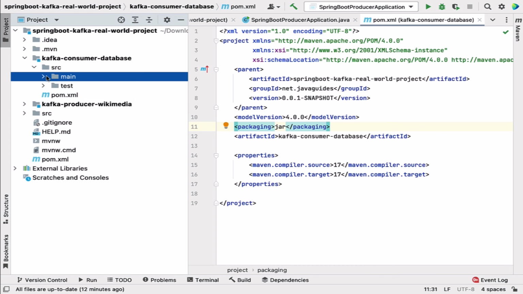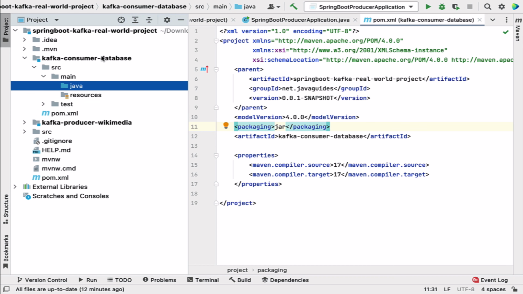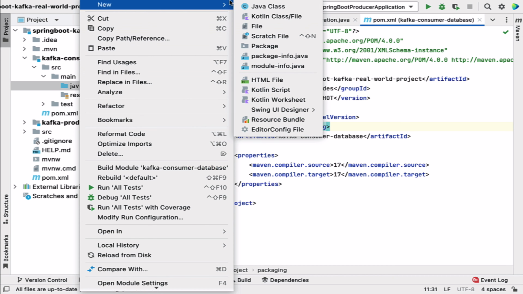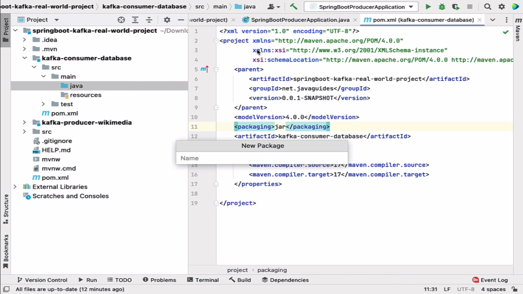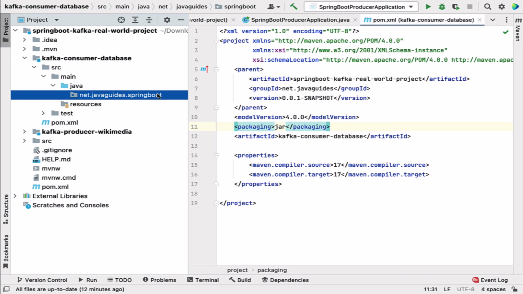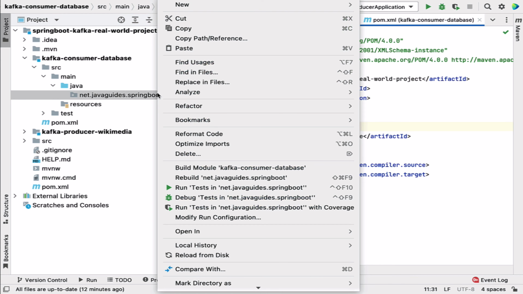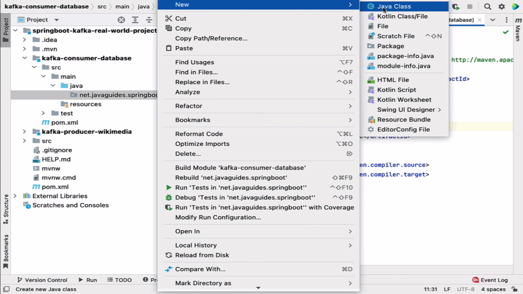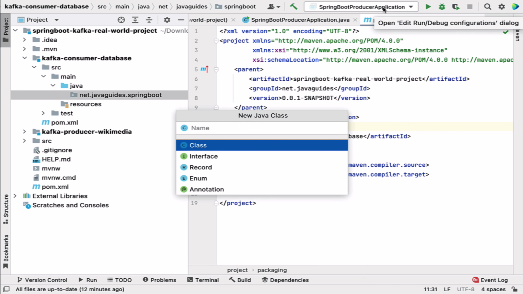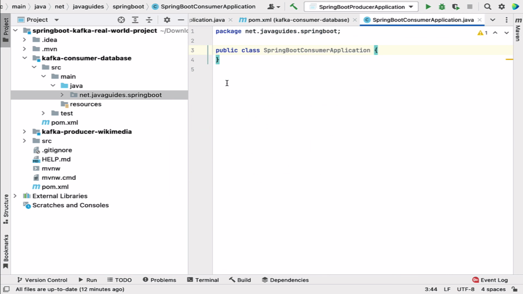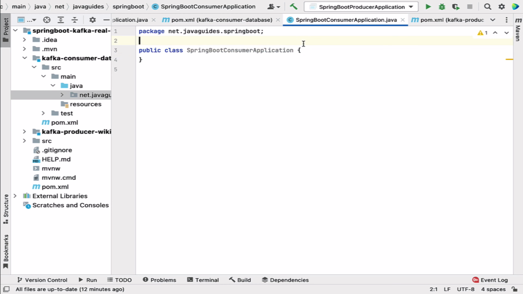Next, let's create a main entry point class for this project. Right click on the Java package, New, and then choose Package, and let's give the package name as net.javaguides.springboot. Hit enter, and within this package we are going to create a Spring Boot main entry point class. Right click on this package, New, and then choose Java Class. Let's give the class name as SpringBootConsumerApplication, and then hit enter.